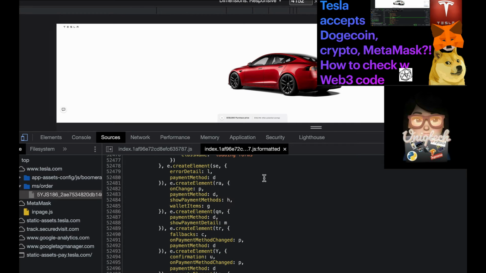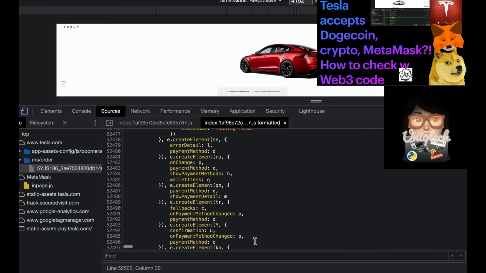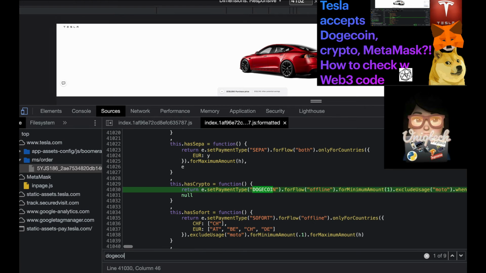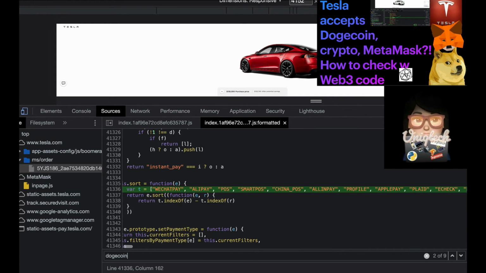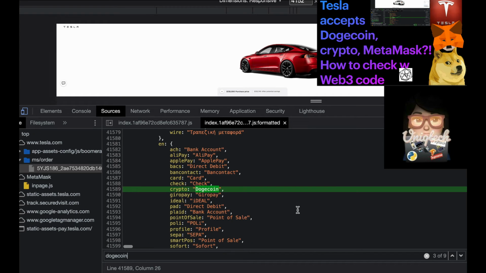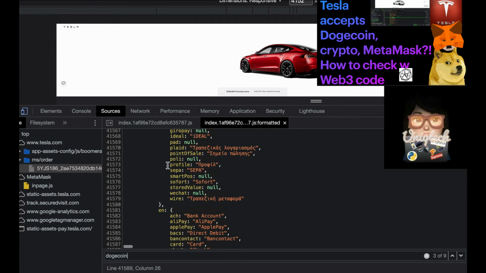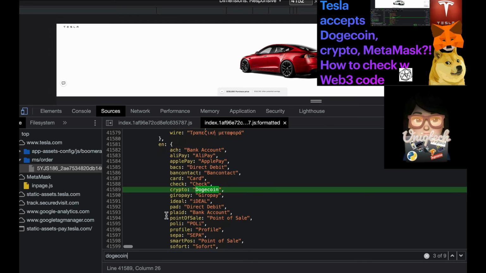I'm just gonna press Command F, and a find box appears. Let me shrink the window so we can all see it better. Okay, and here I'm just gonna type in Dogecoin. And that's pretty cool. You can see this has crypto, it has a Dogecoin, and then here people are saying the English part. The EN stands for English. It's a localized language thing.